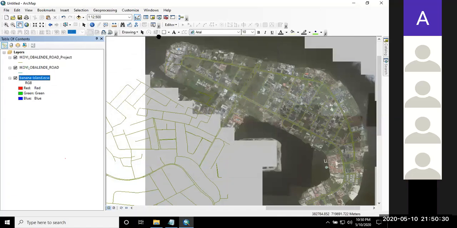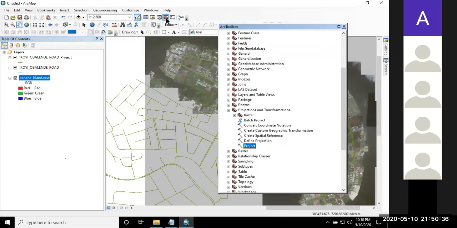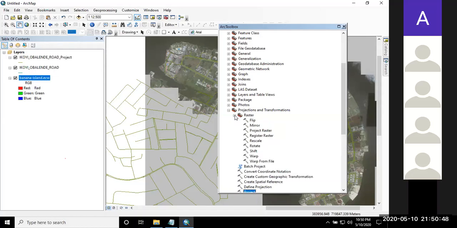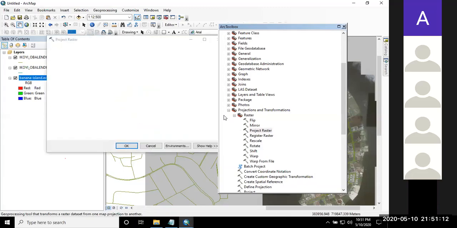Okay. So the process for projecting the raster data is still going back to our Arc toolbox. And instead of selecting this project, I will go to raster because I want to deal with the raster now. Then I go to project raster, which is the one I highlighted here. Double click on it. It will bring out a dialog box. You have to wait. Yeah, it's ready.